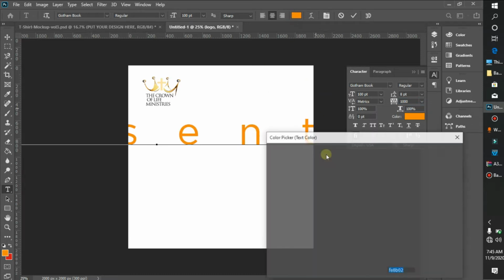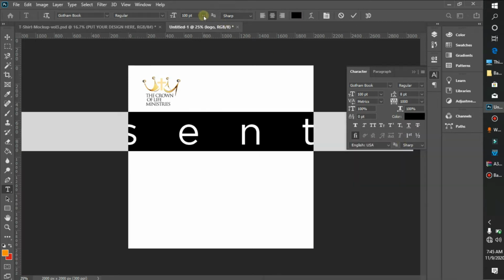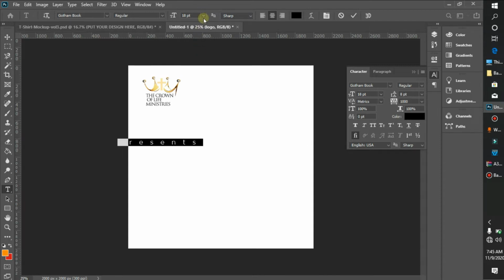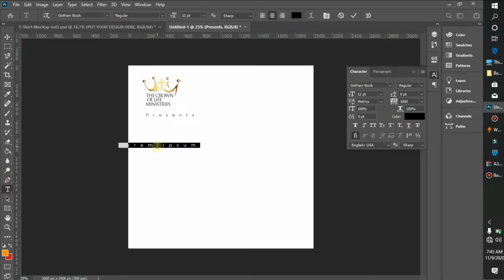I love taking things from the top to the bottom. And as you can see, I'm arranging the presents line, the Crown of Life Ministries presents. Let me just go for 12, because I feel this presents should not carry much attention in the design. I think it's just like an undertag. To me, you can feel a different way. I don't want you to feel the way I feel about it; whatever works for you.